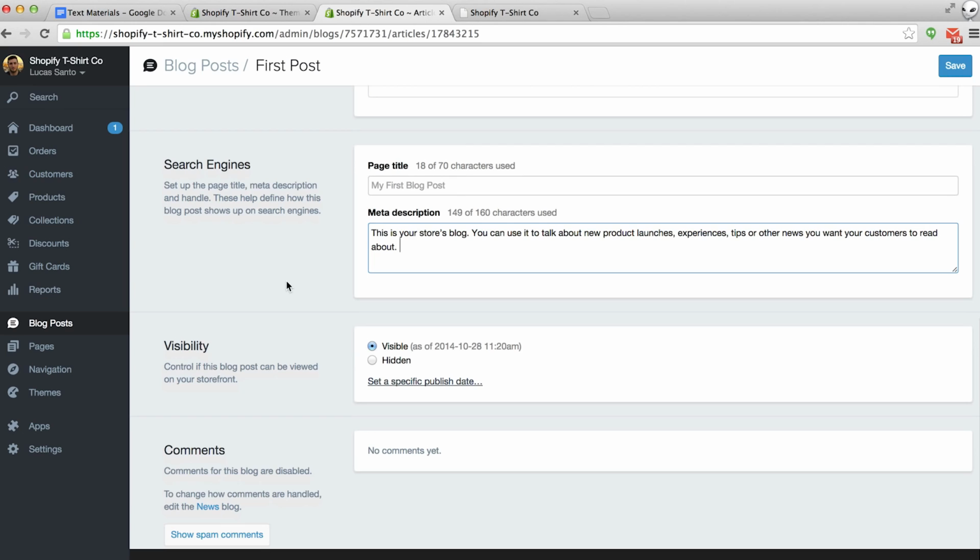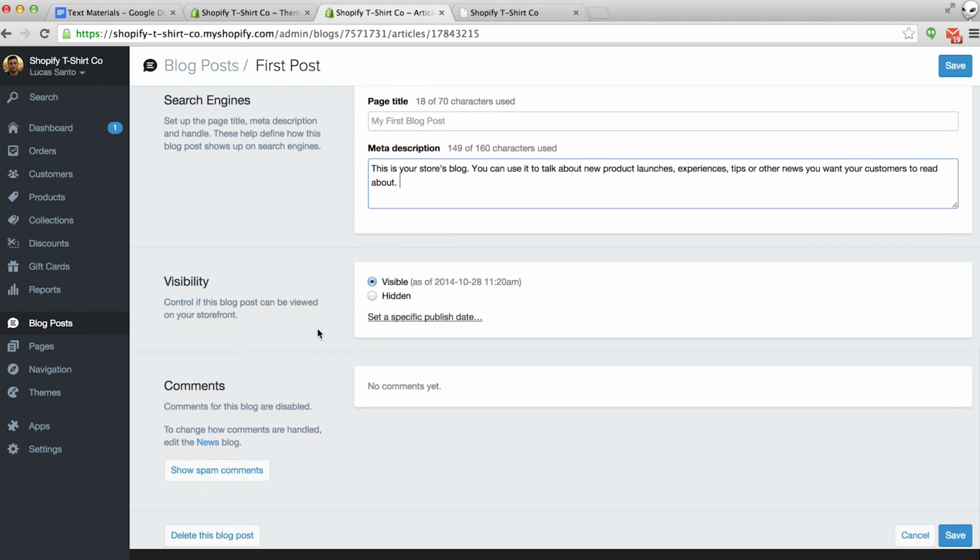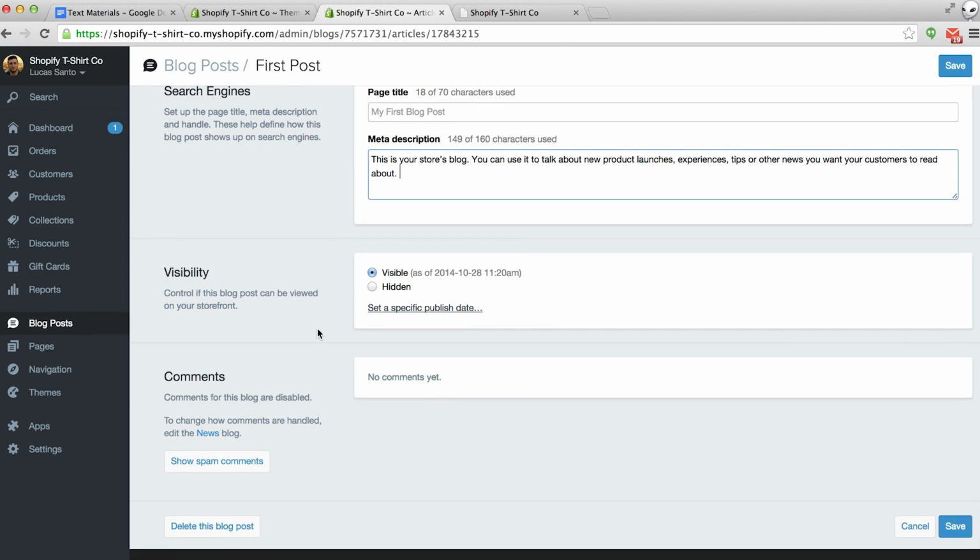Next, we have the visibility section, which lets us choose if our blog post is live on our site. It will default to hidden, and we can switch to visible if we're ready to publish. This really comes in handy if we're working on a post and we want to revisit it later. We also have the option to schedule a post to be published on a specific date. Okay, let's save and have a look.